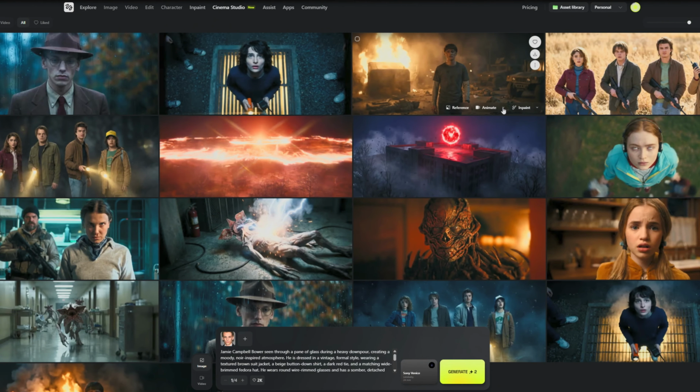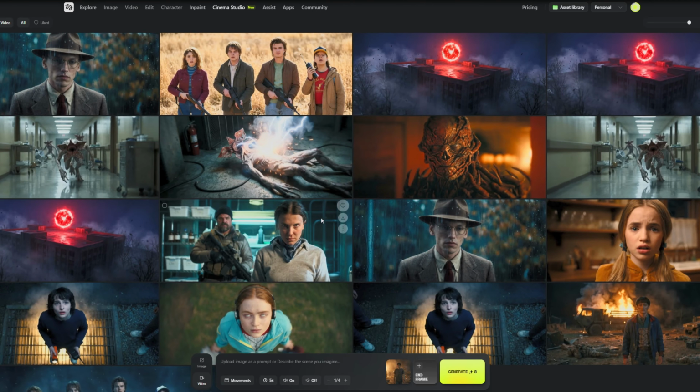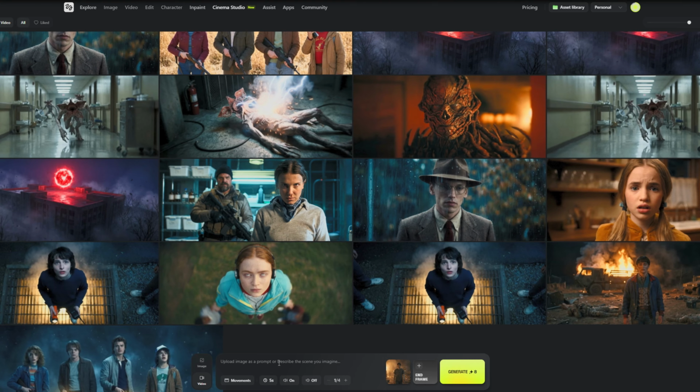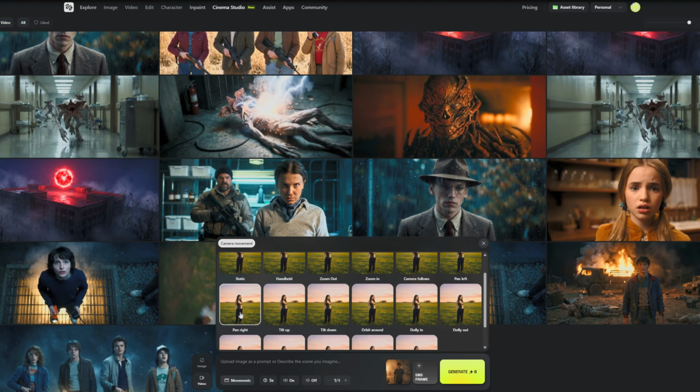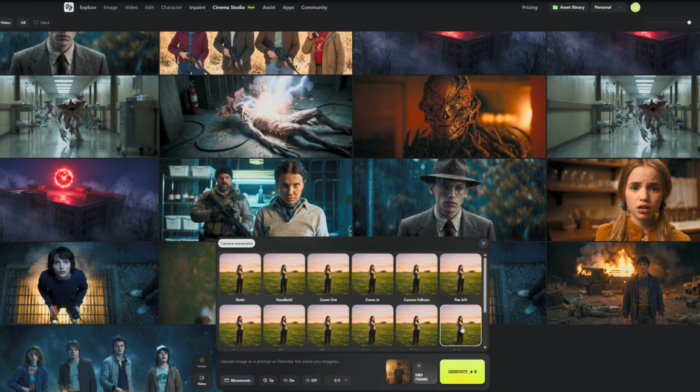Now, let's direct the action. I'm selecting our first image of Will and clicking Video. This opens the Video Control Center. Here, you have total control. You can select specific camera movements like zoom, pan or tilt, and many more. You can set the duration to 5 or 10 seconds, toggle sound on for native audio, and even enable slow motion for a dramatic effect.